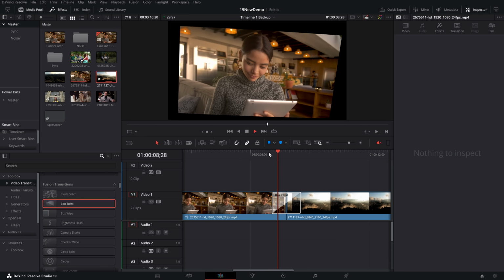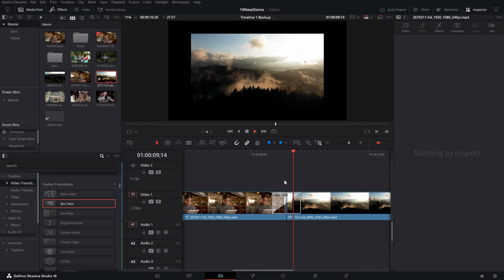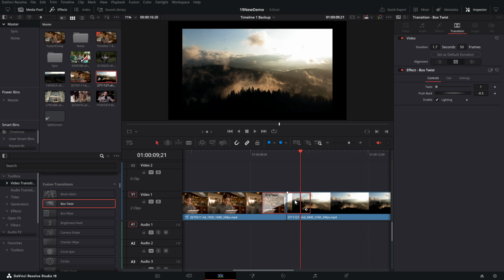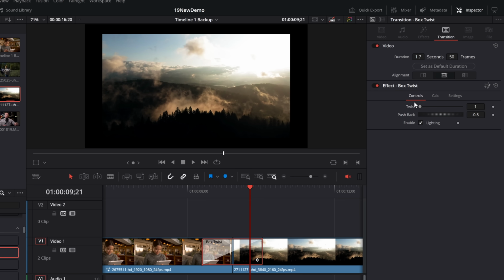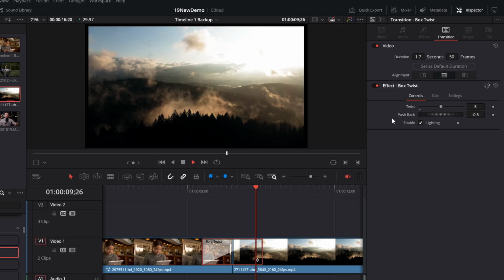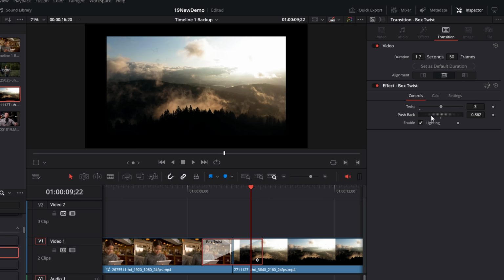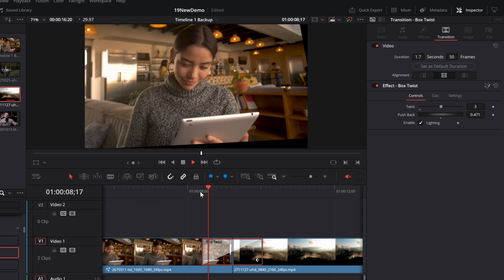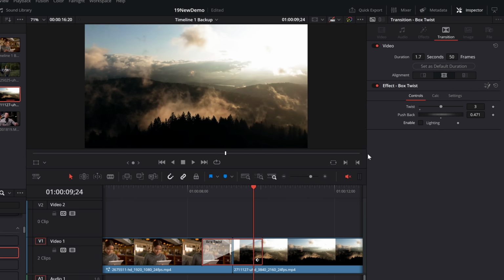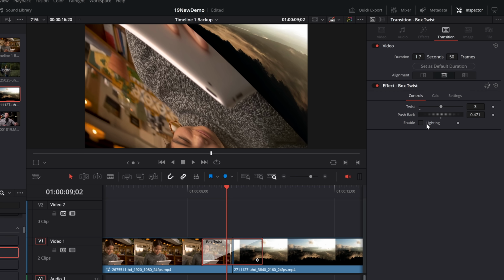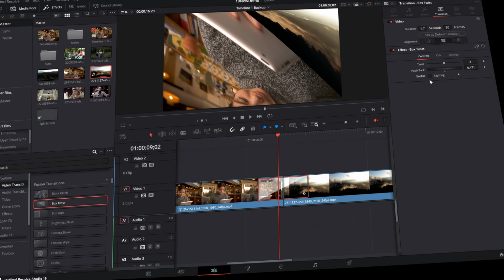And it's got this kind of funky looking zoom out, twist, block kind of transition. If we give it a click in the inspector, we've got a few controls. We can increase the number of twists, make it a bit more twisty. We can change the amount of zoom out, like so. Or if we prefer, we can have it to zoom in and do the little twist instead. And then we can also disable and enable the lighting. So it goes a bit darker. We can change that if we want to.